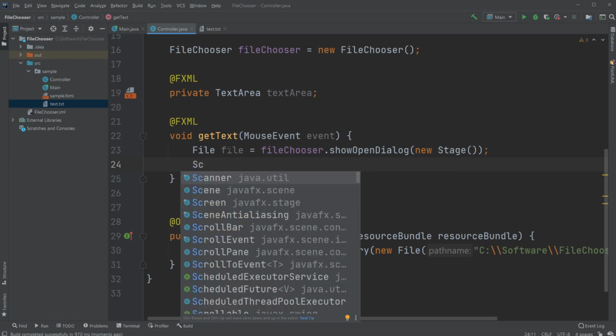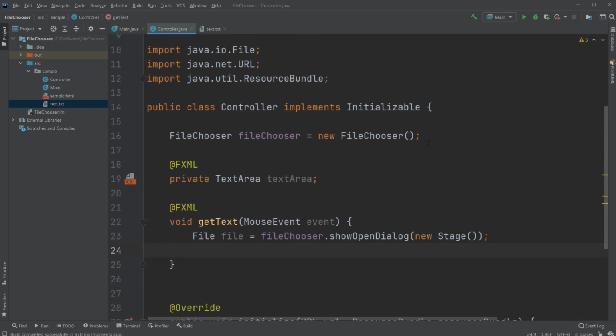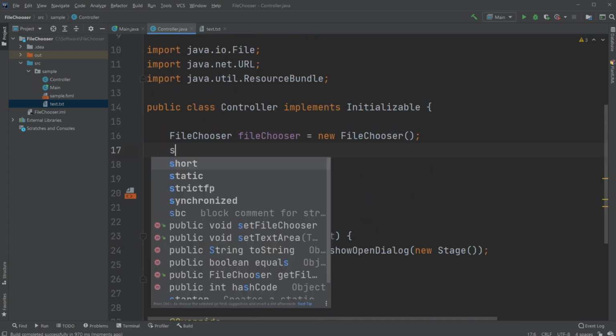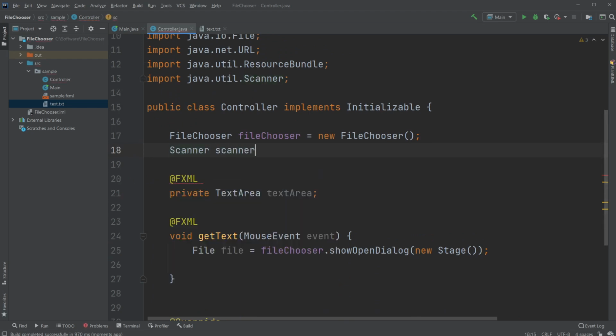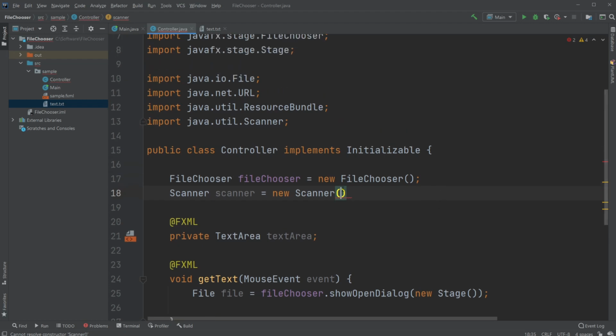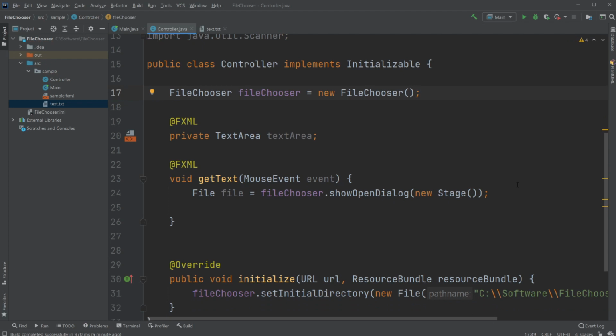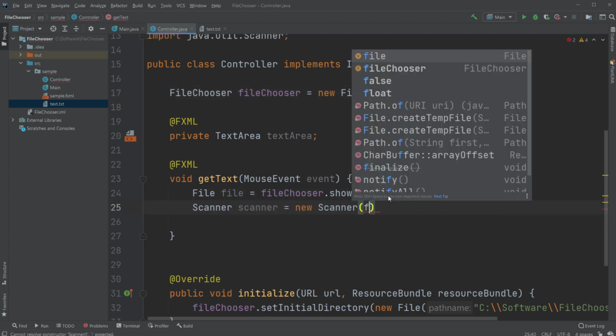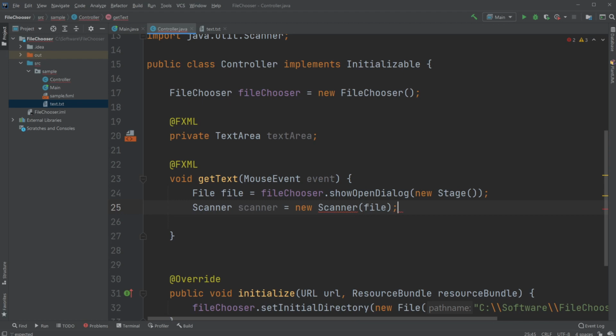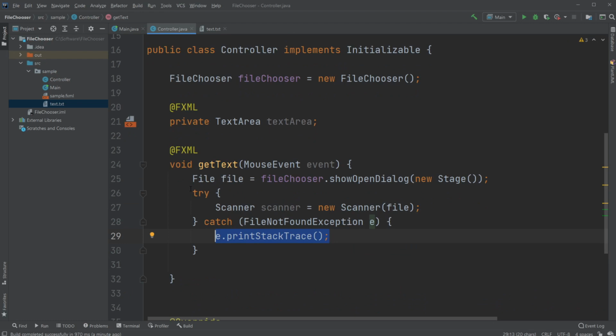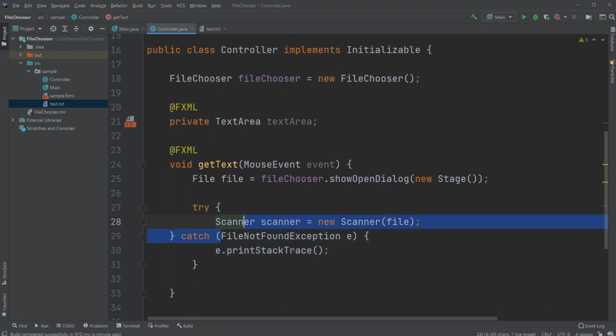Let's just create the scanner outside of the scope of that method, but we'll have a scanner. Scanner equals new scanner. And what would we like to scan? We'd like to scan a file, so let's just bring it back in. So we would like to scan the picked file. And we're now told we need to add a try catch block, because there might not be a file and we got a file not found exception.